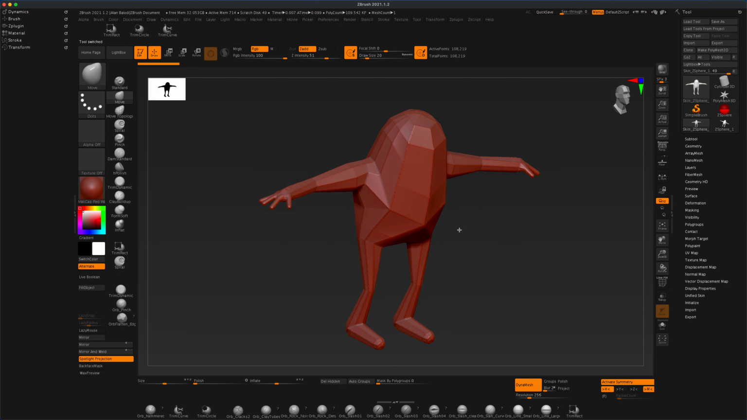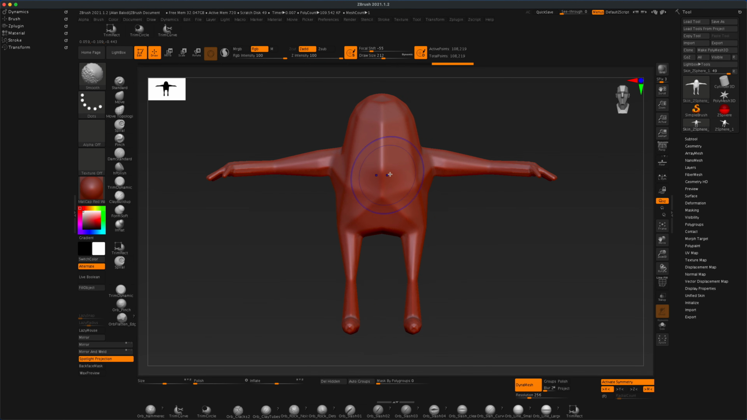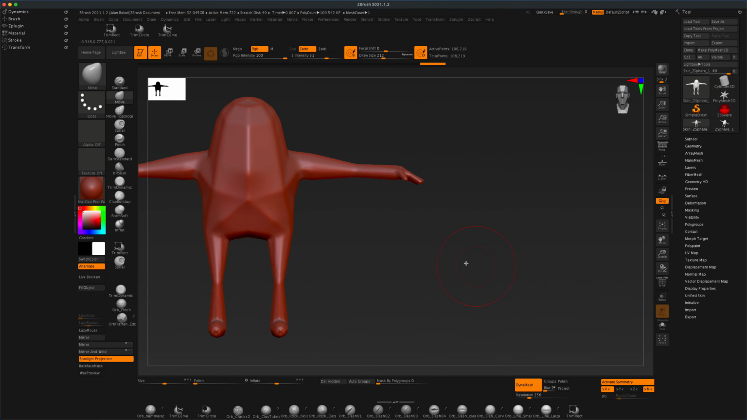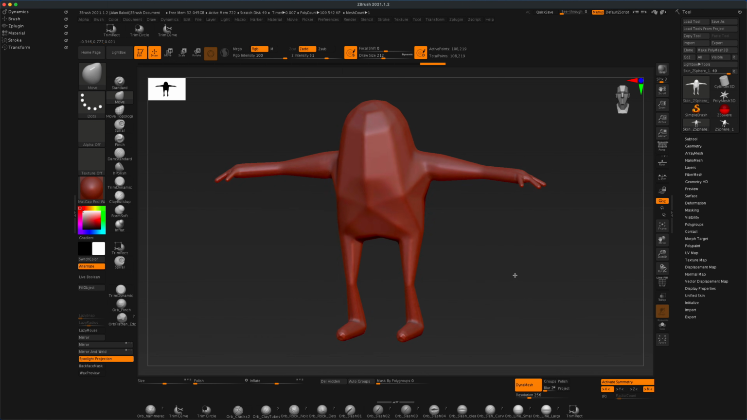So now I can grab my move tool. I can change the size of my brush and I can start sculpting on this. I can hold on the shift key. I can smooth it. So now this is a base mesh that is ready to be used for further sculpting. So very quickly you can create really cool stuff.